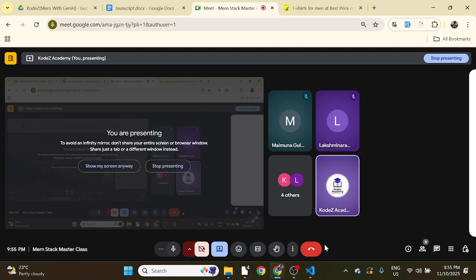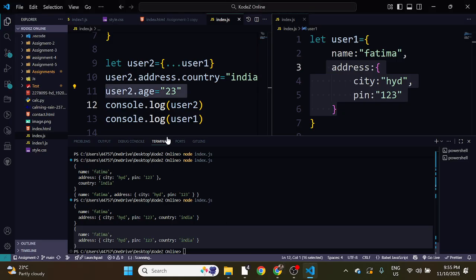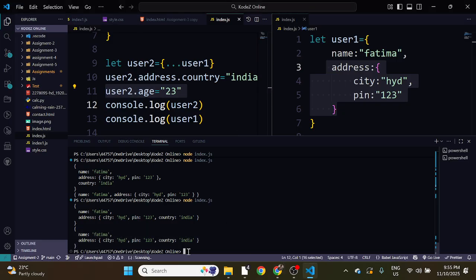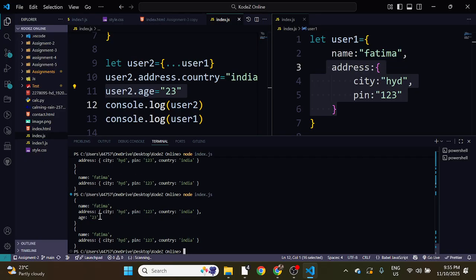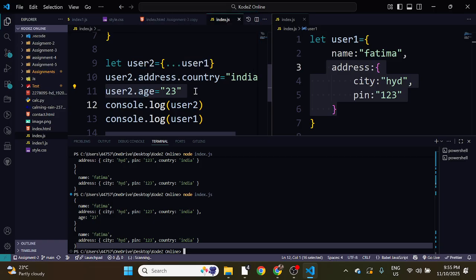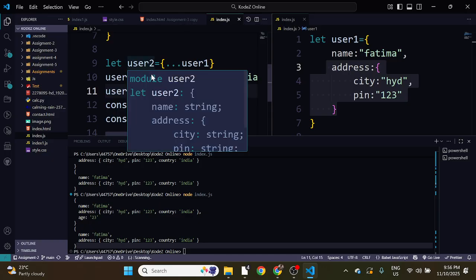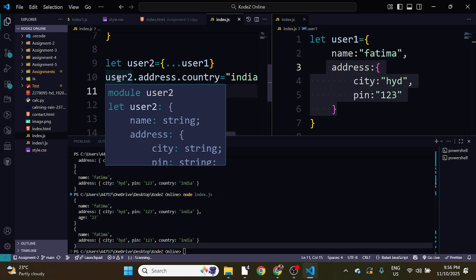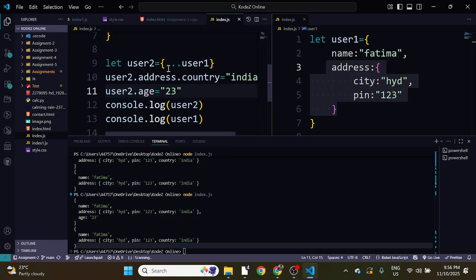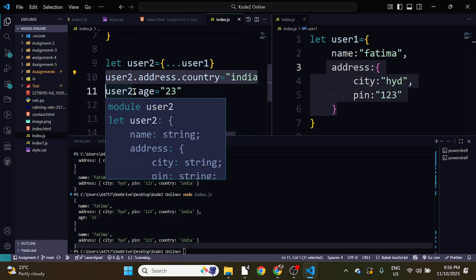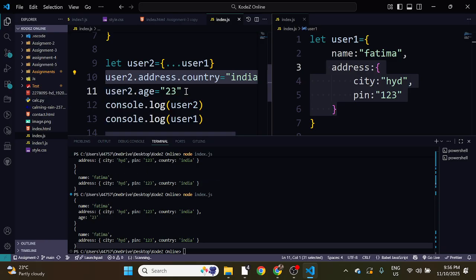No, Nikesh. Okay, let me show you. See, here it is independent. This 23 is not added inside your second one. Why? Because here it is independent. Memory address is different. But when it is nested like this, a nested object, user.address.country, this one is nested, right? So that is why it is dependent. The memory address is the same. When you are not doing the nested thing, the memory address will be different.